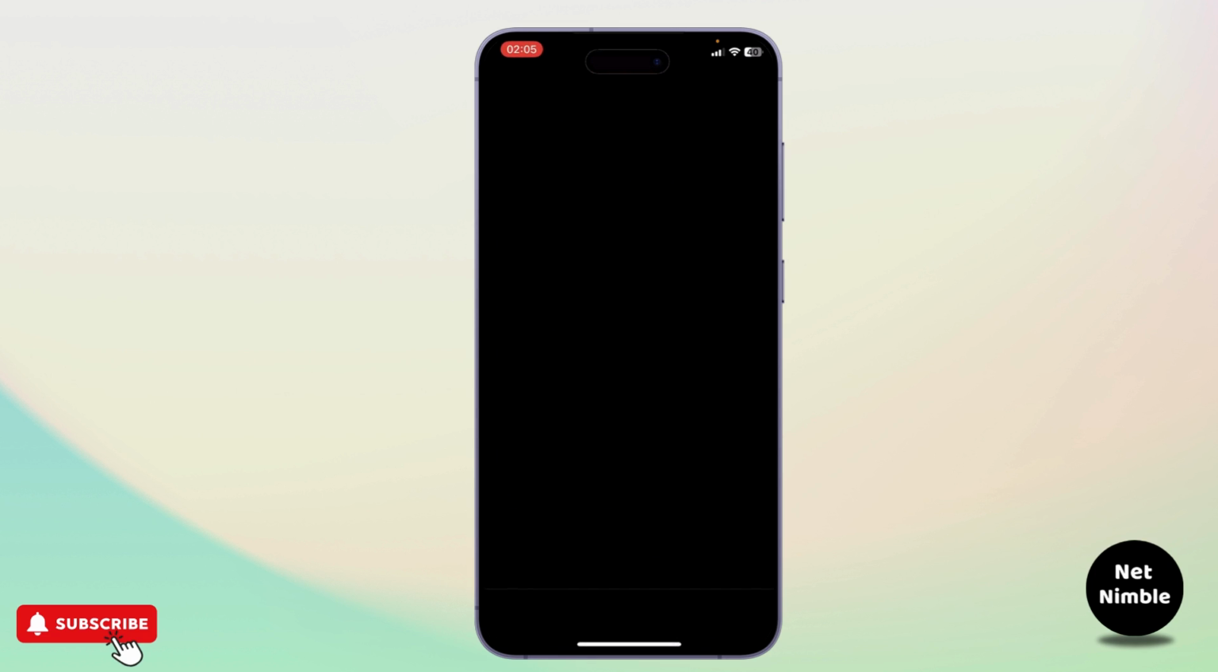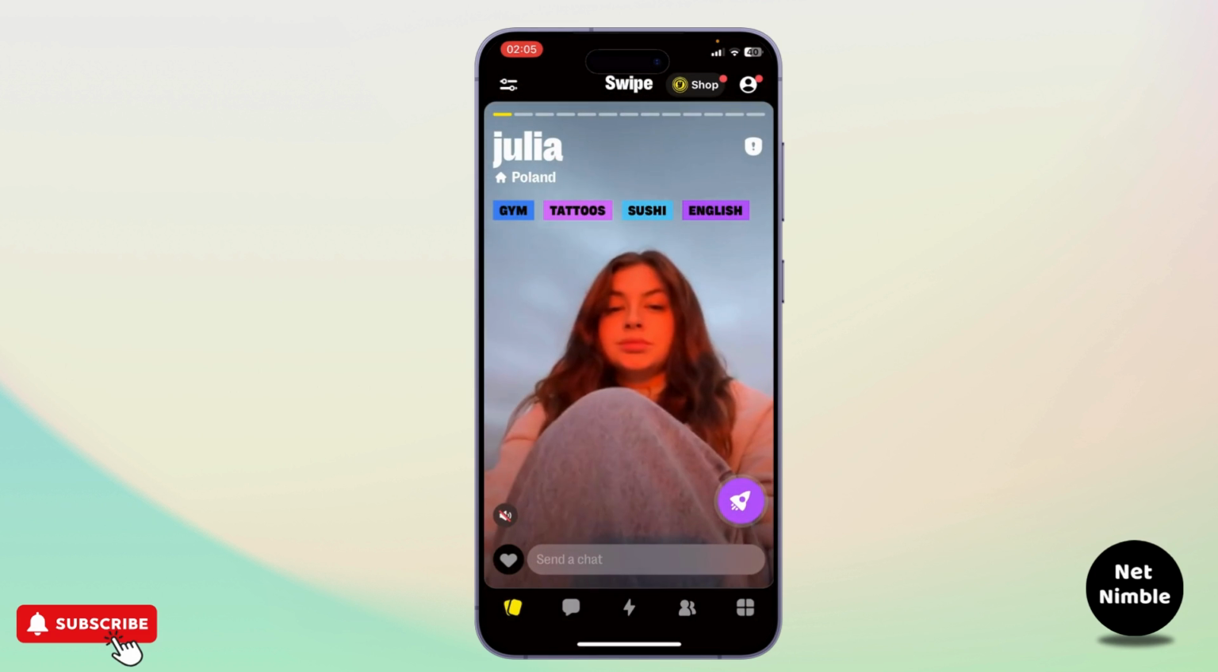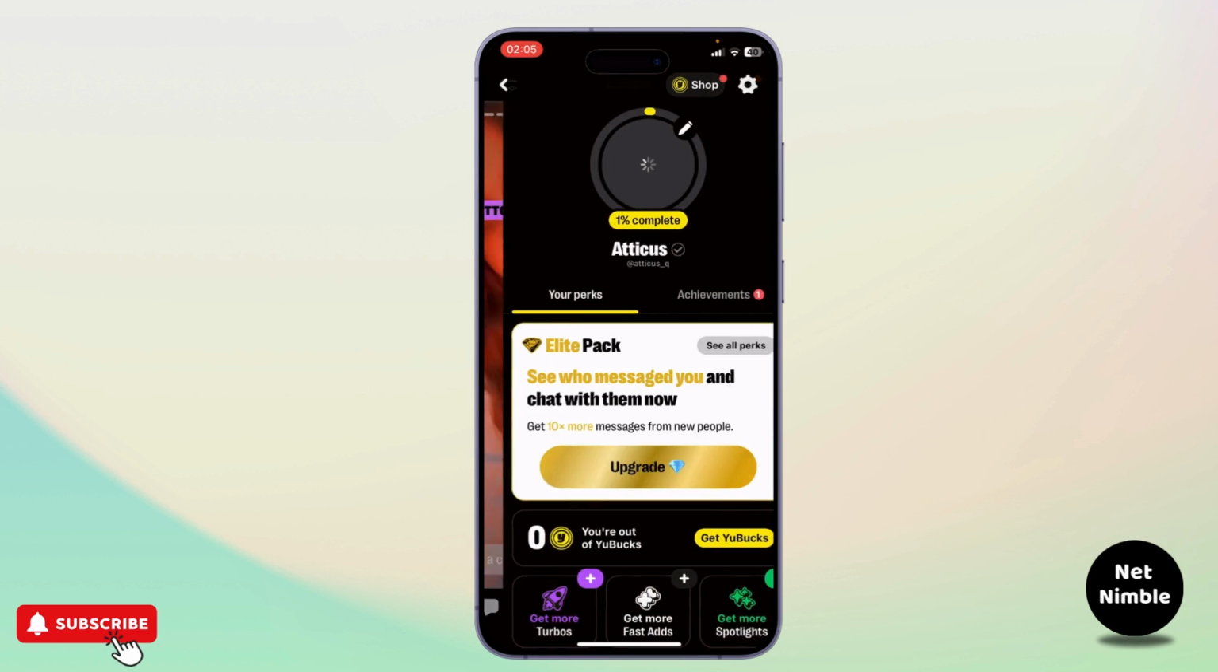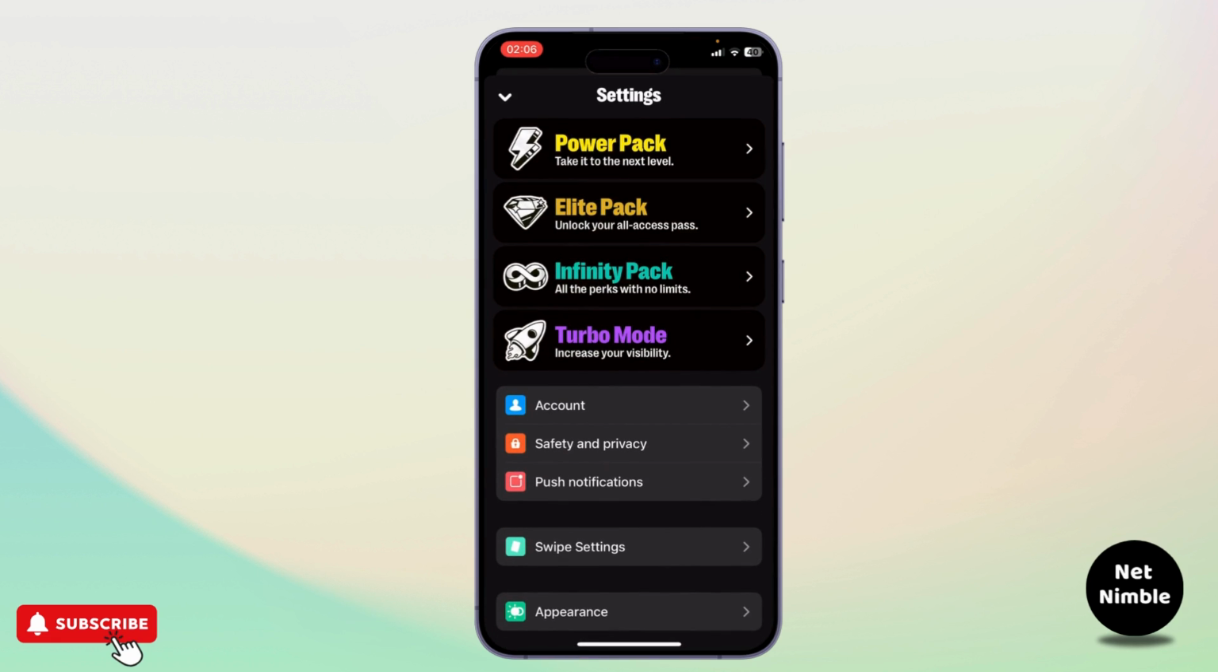First, open up your Yubo account and then go to the top right section. Now your profile will open up. Now what you want to click on is the gear icon on the top right again.